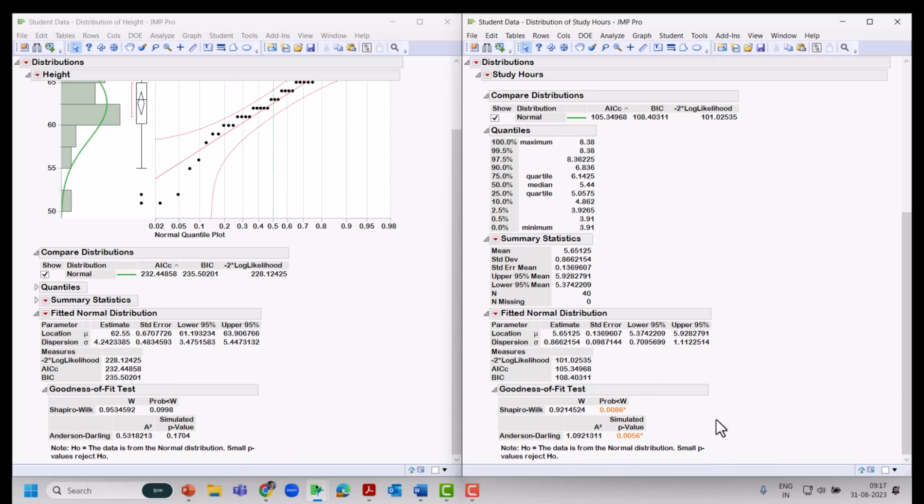So we learned three things today: how to create descriptive statistics using the tabulate option, descriptive statistics using distribution, and also checking for normality.